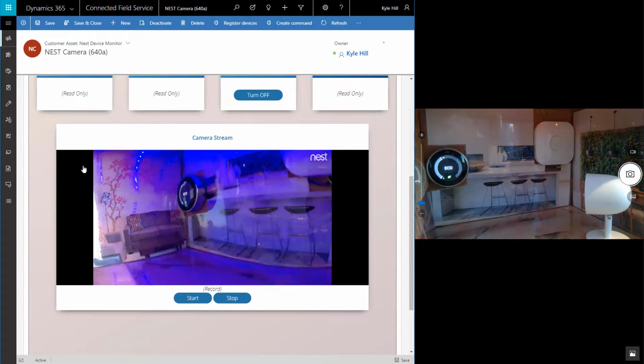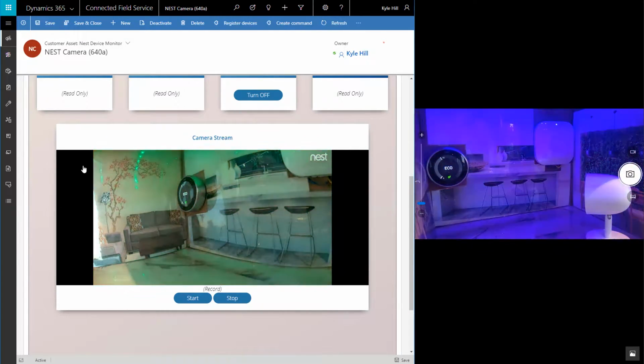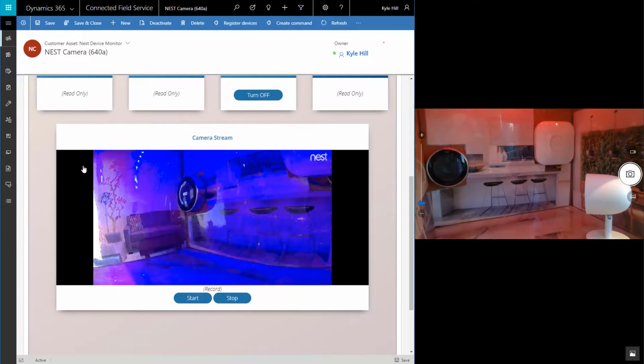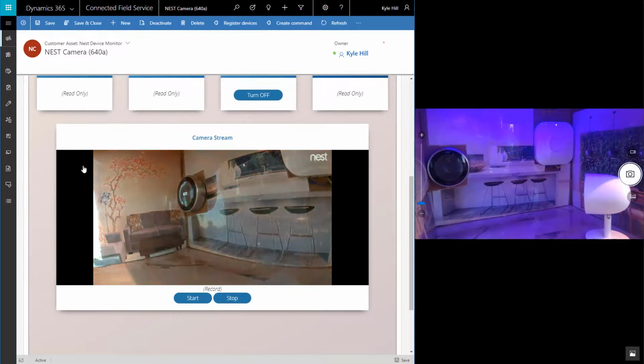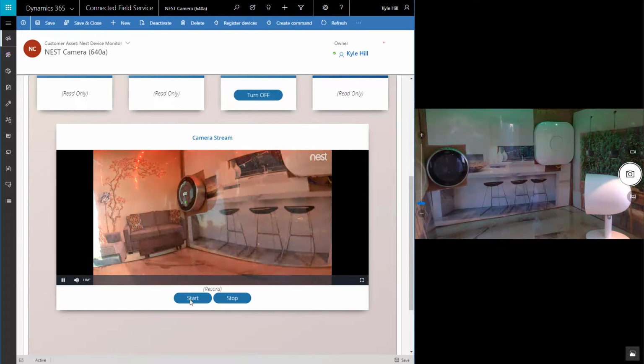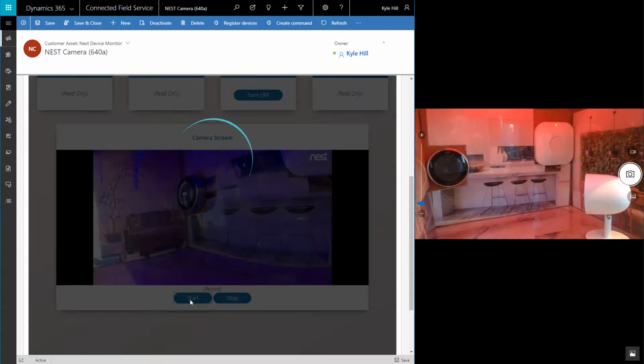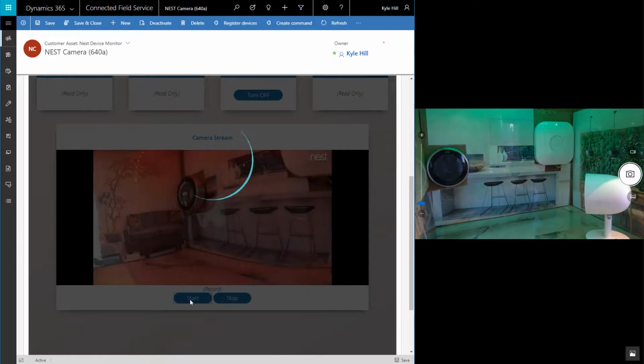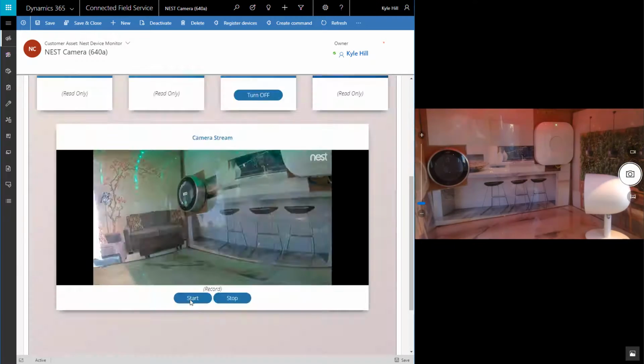So what's quite nice is we have got the ability to actually record this stream, and we're going to make use of some Azure functions and such, but ultimately what we're going to do is go ahead and start this recording, and we should see shortly that there's a confirmation that this has started.